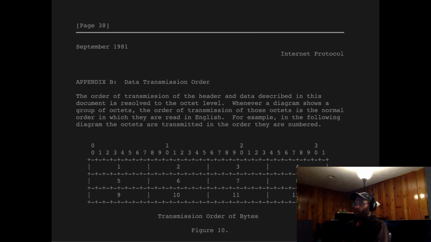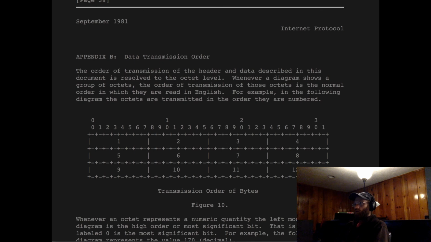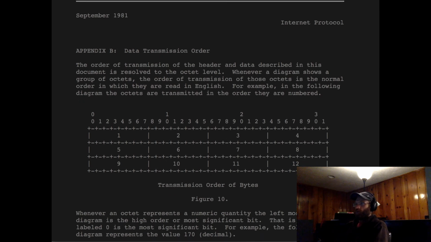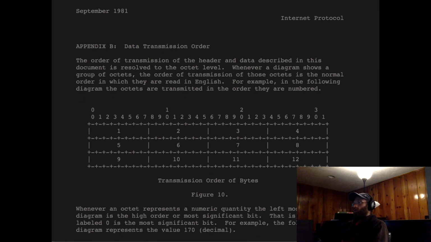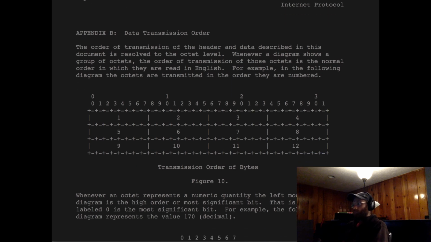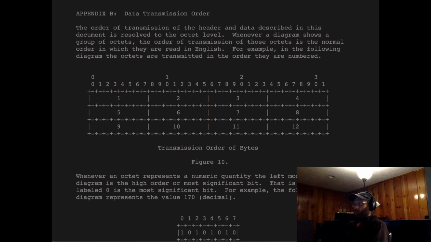Appendix B, data transmission order. The order of transmission of the header and data described in this document is resolved to the octet level. Whenever a diagram shows a group of octets, the order of transmission of those octets is the normal order in which they are read in English. For example, if the following diagram of octets are transmitted in the order they are numbered. 1, 2, 3, 4, 5, 6, 7, 8, 9, 10, 11, 12. Okay.